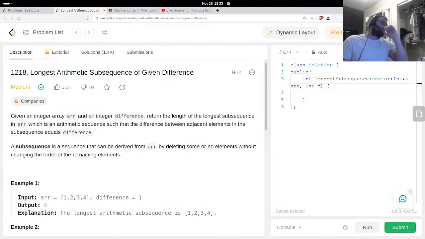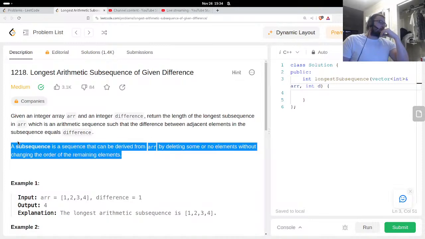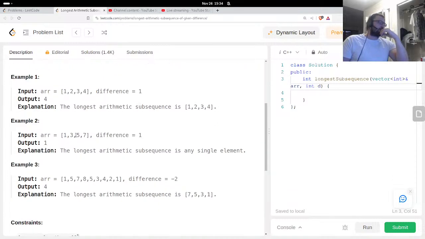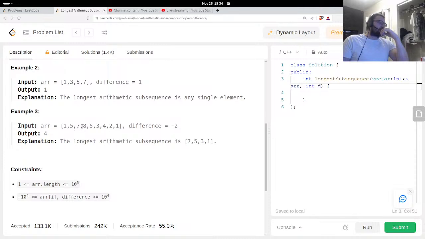Given an integer array and an integer difference, return the length of the longest subsequence in the array which is an arithmetic sequence such that the difference between adjacent elements in the subsequence equals difference. A subsequence is a sequence that can be derived from the array by deleting some or no elements without changing the order of the remaining elements. So here we have a difference of 1, we have 1, 2, 3, 4. Here a difference of 1, we have just 1. And here a difference of -2, we can do 7, 5, 3, 1.